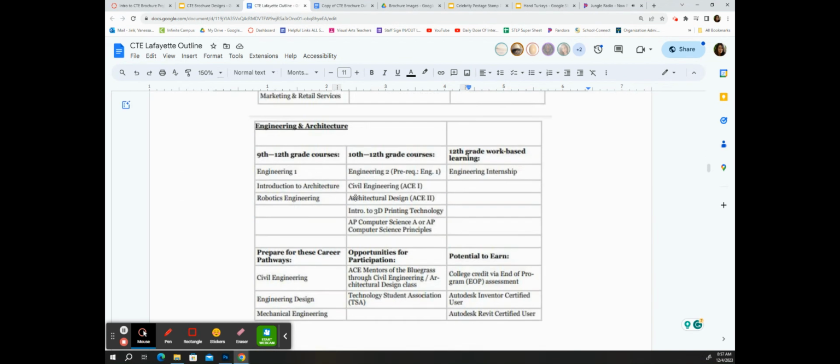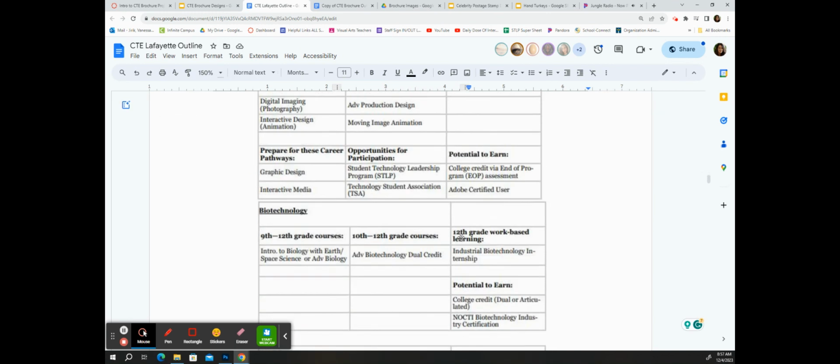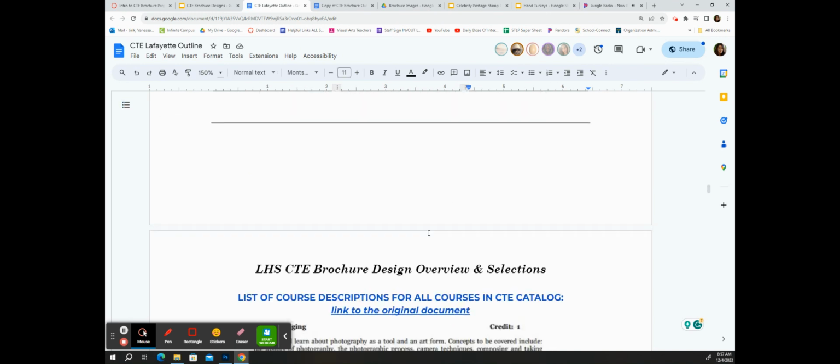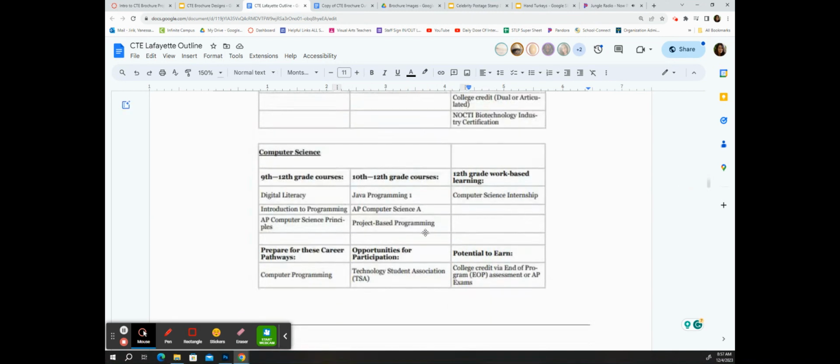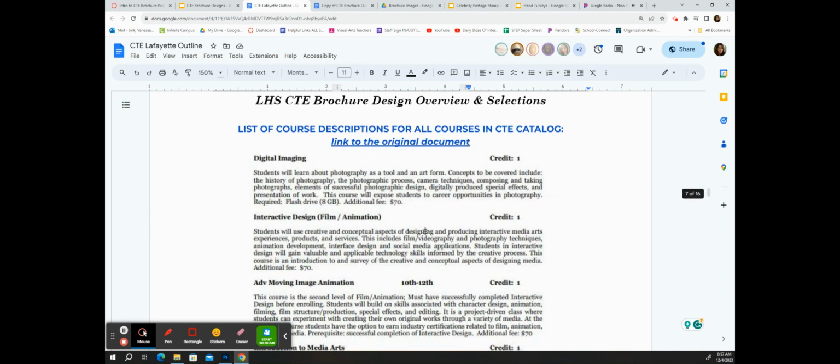Okay, if you keep scrolling, here's the one for business and marketing. Here's the one for engineering and architecture. So it's got all of the classes listed and the general order you're supposed to take them in. And these are just screenshots from the student directory, but you can scroll through and see so that they're easy to find.